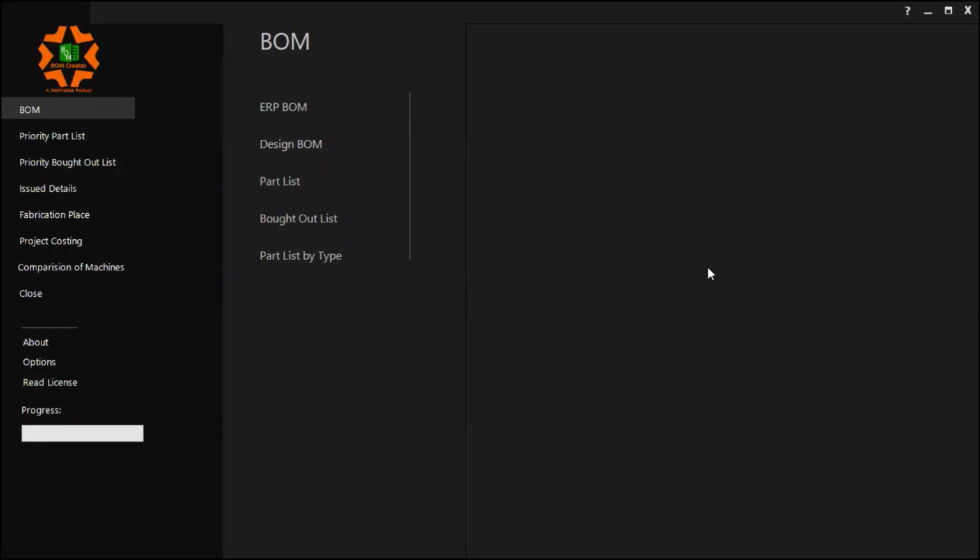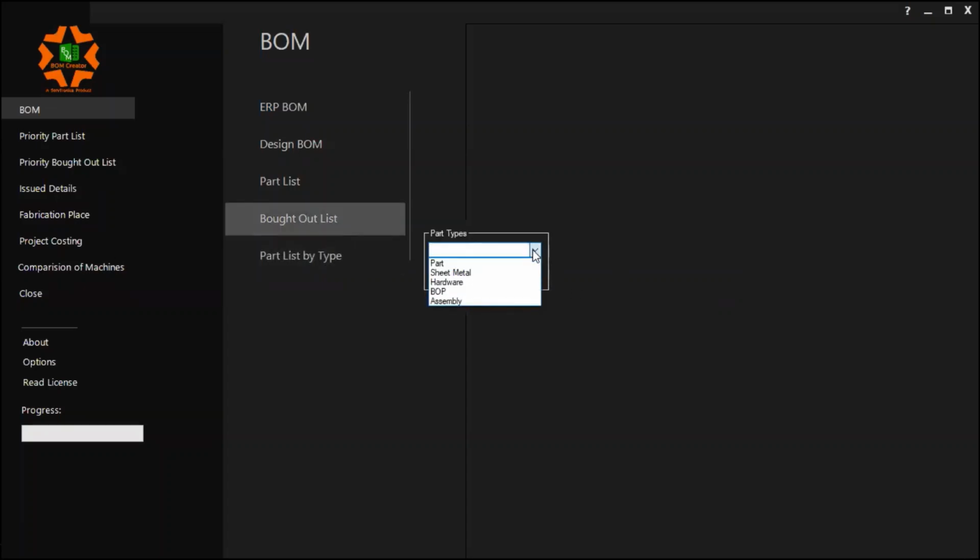Next is the part list, which gives you the option to segregate your manufacturing parts out of your complete machine, right? If I want to identify only the manufacturing parts, I can click and generate a report which will have details of only manufacturing parts. Similarly, I can do it for the bought out items, right? Or any other industry specific requirement you have can be customized as per your requirement. So it could be part, sheet metal, hardware, BOP, machine components, etc. It could be anything.